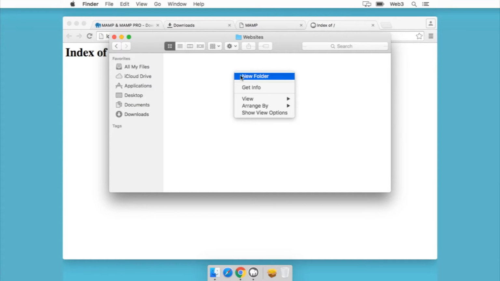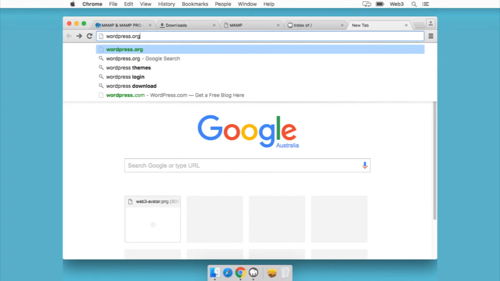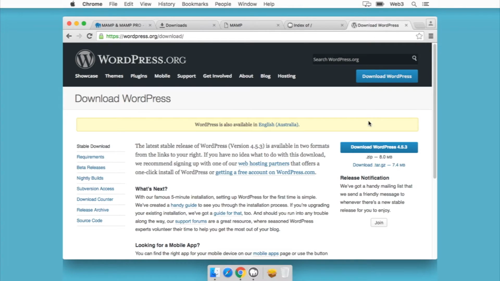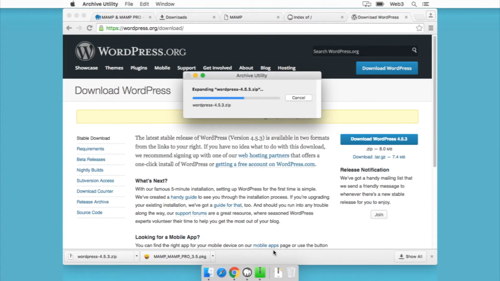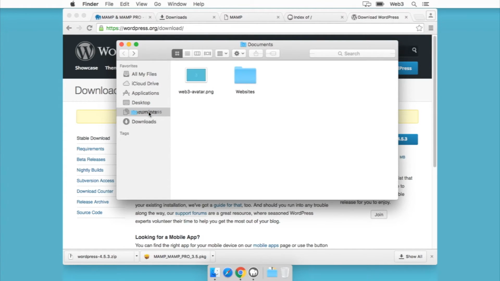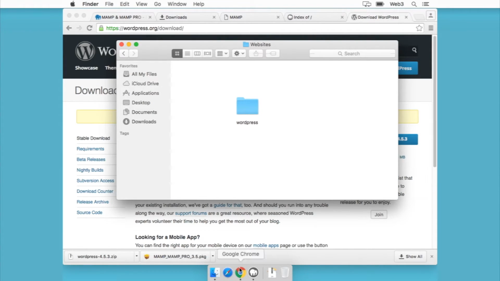I'm going to create a new folder for this. Now you have to download WordPress from wordpress.org. Go to wordpress.org, the link is in the description. Click the download WordPress button. Once that's downloaded, extract the zip file. Now we're going to drag that folder to the websites folder that I created before. And we can replace the existing folder because there is nothing in there.